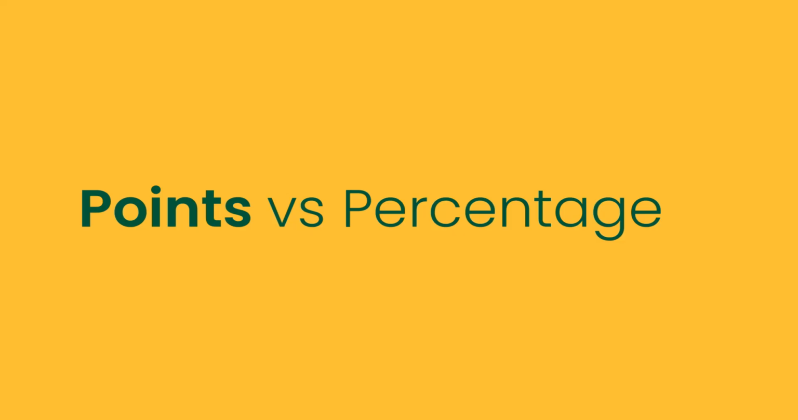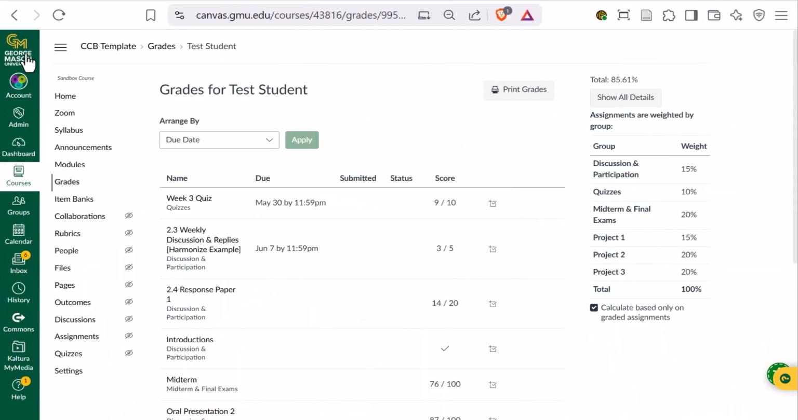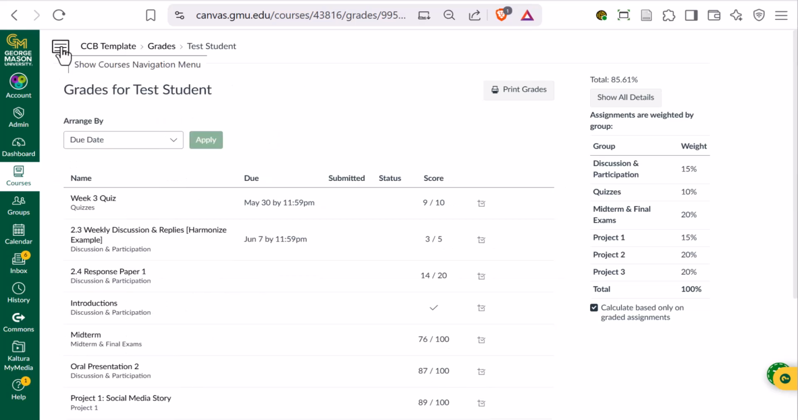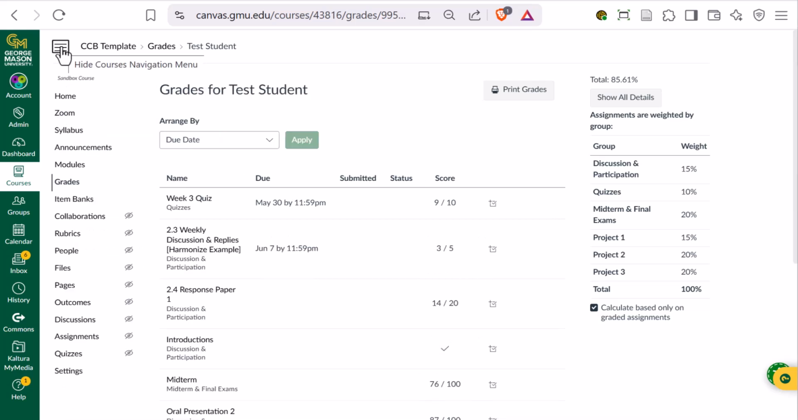But what if you want to use points instead of percentages? Remember that I've weighted my grades by category, which means that currently students are seeing their grades in percentages. The default view is to show grades in percentages, regardless of whether the assignment groups are weighted. Let's change this to points.